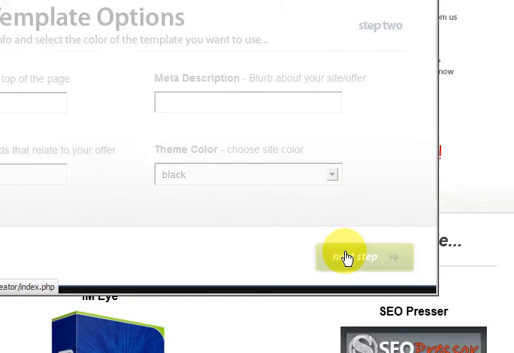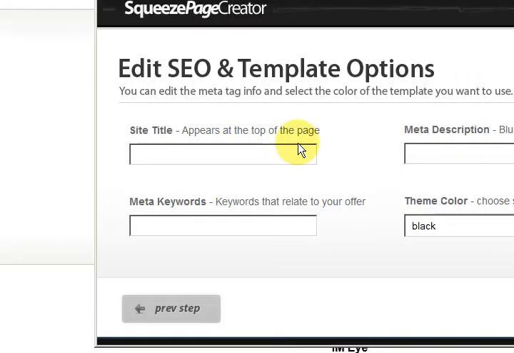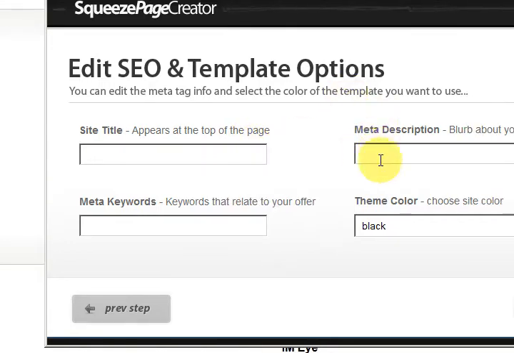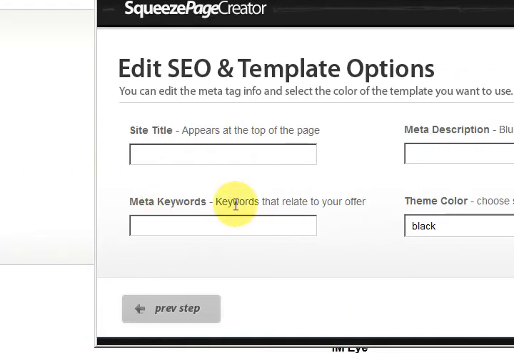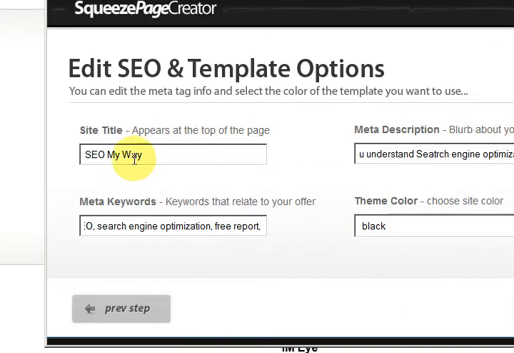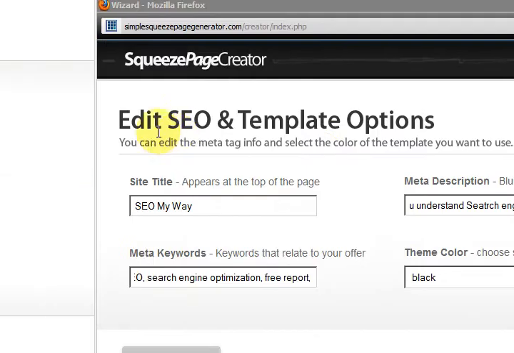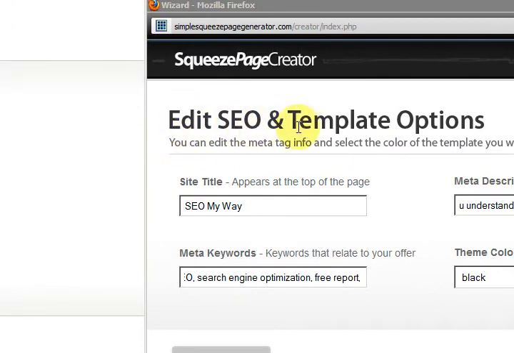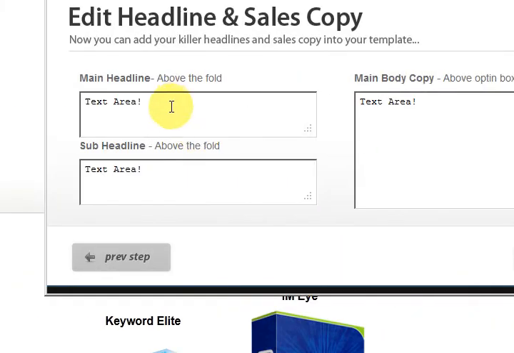Next step. We're going to have the title that appears at the top of the page. Then we've got the description, the theme, and different colours and all that. So I'm just going to quickly fill some of this stuff in. Okay guys, I've just filled in a couple of things here. So basically it's like a normal web page. It's pretty cool that they've included the search engine optimization in this. So now I'm going to press next.